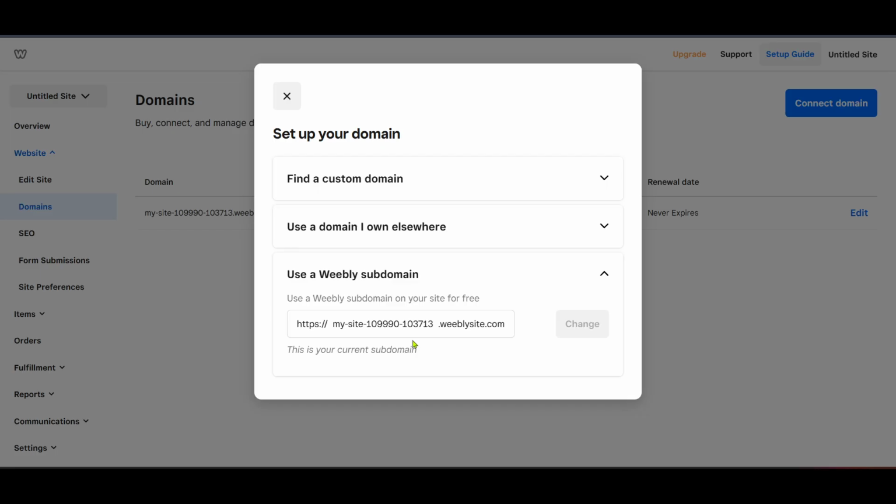This is where you get creative, but remember, it should reflect your brand or the purpose of your website. Once you've typed in the name, Weebly will check if it's available. If it is, you can go ahead and secure it by following the forthcoming prompts. And that's it, you've successfully set up a subdomain on Weebly.